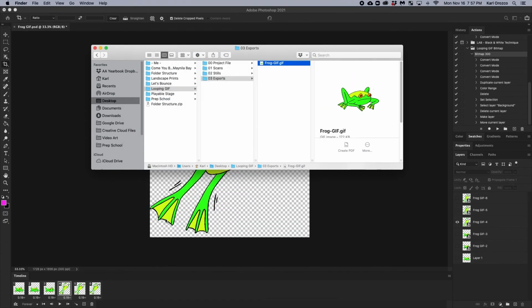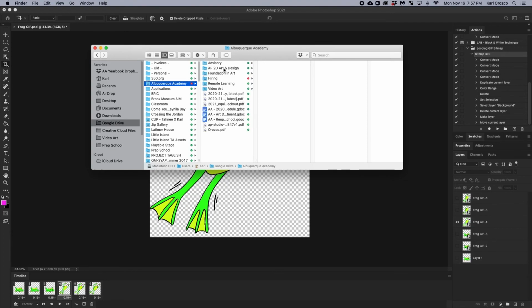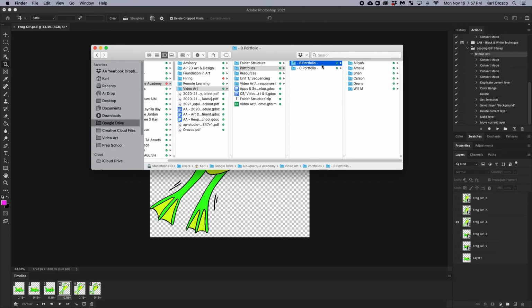Once you have your animations, your GIFs ready to go, you can upload them to the Google Drive folder with your name on it. It's in the portfolios. And you're going to paste a copy of it there. And then we're finished with our first experiment, the looping GIF.